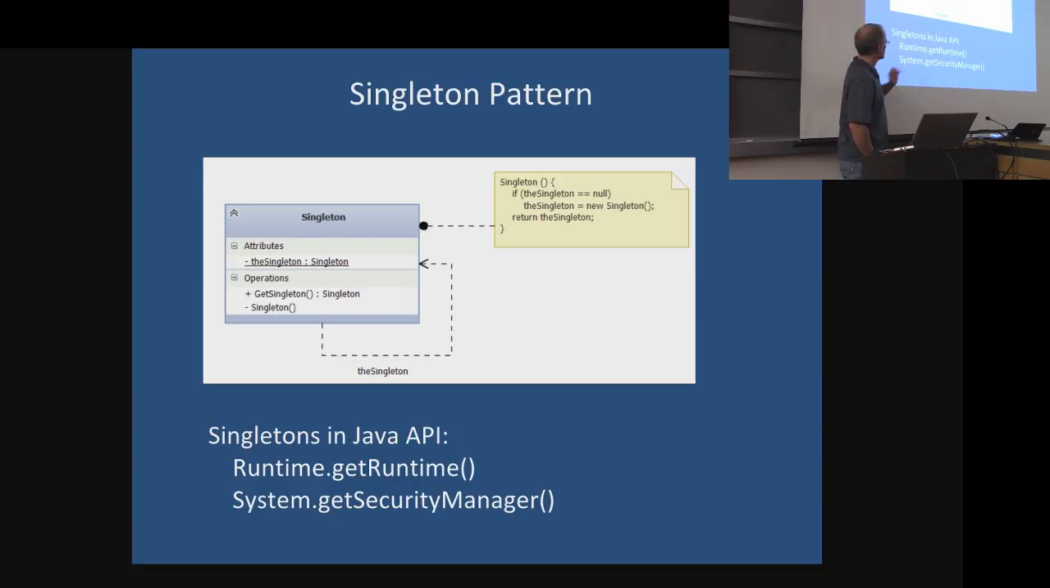So what we've got is, if you want the runtime object, you call getRuntime, and it gives you back a runtime object. The method itself will create it. If you call it again, it'll give you the same one back. It just remembers the one it gave you last time. It gives you the same one the next time. That way you can never create more than one object. You can get one anytime you want, but it's always the same.